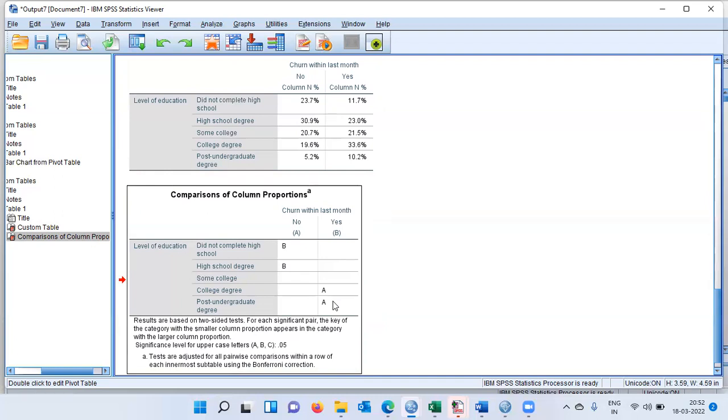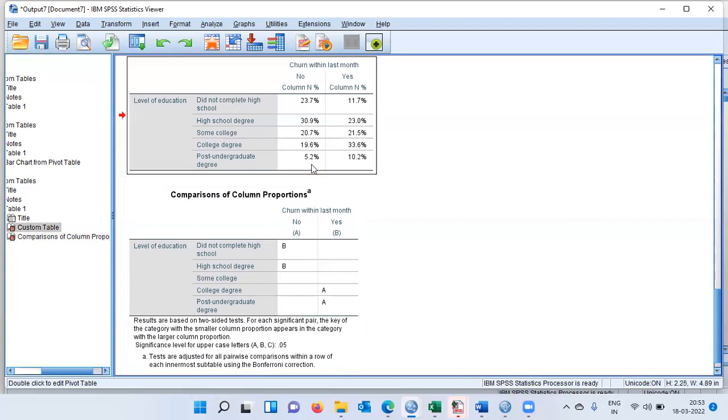Remember, what are we checking for? We are checking for a very, very simple and straightforward equation. Looking at the last row, the proportion of people who have a post-undergraduate degree in column 1, is it the same as the proportion of people who have a post-undergraduate degree in column 2? Is it the same? If it is the same, you can see a blank. If there is a difference, you see a letter B printed out.